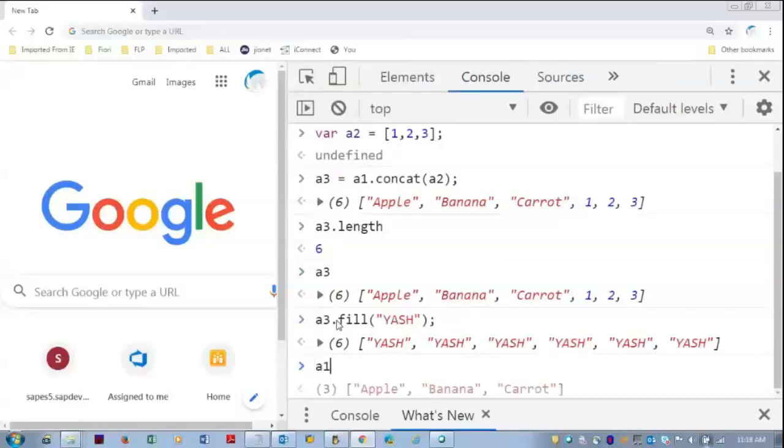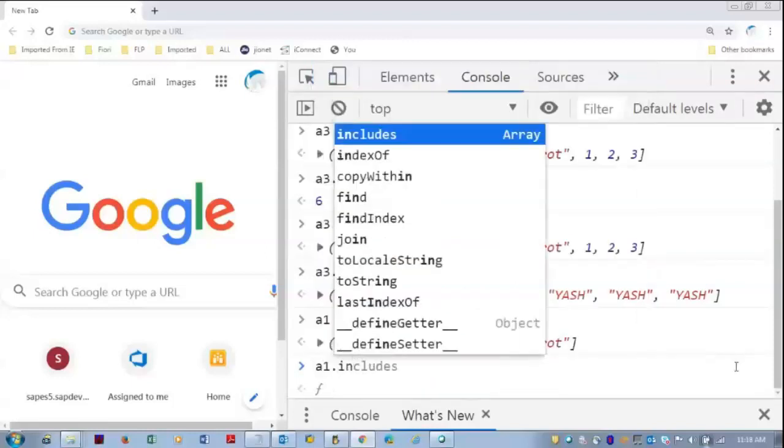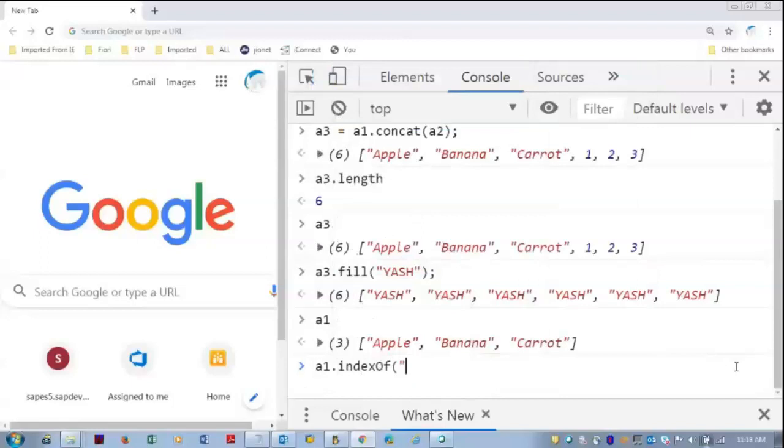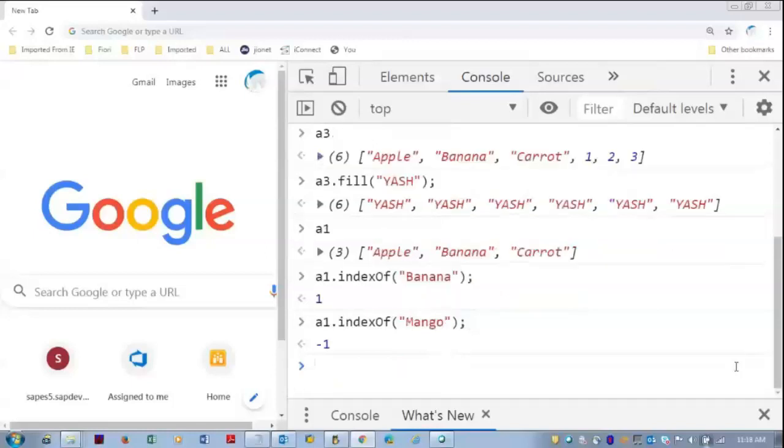Now let us go to the a1. In the a1, if you want to search for any element, you can use indexOf. IndexOf will return the position of where the element is. Banana is there, and it's at position 1. But if I inquire about one which is not there, mango is not there, it returns -1.